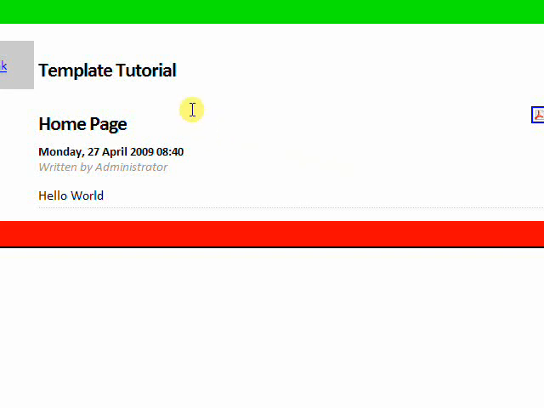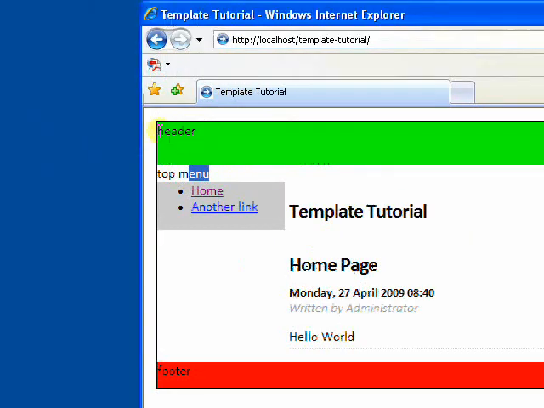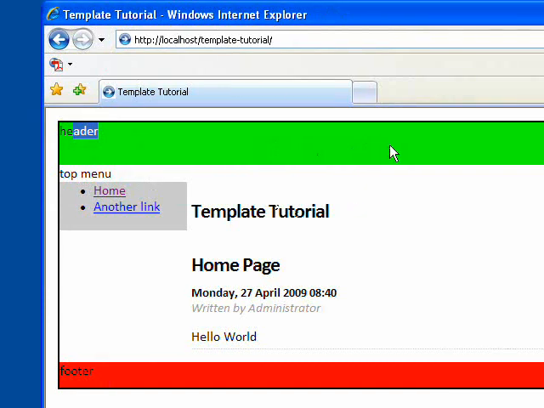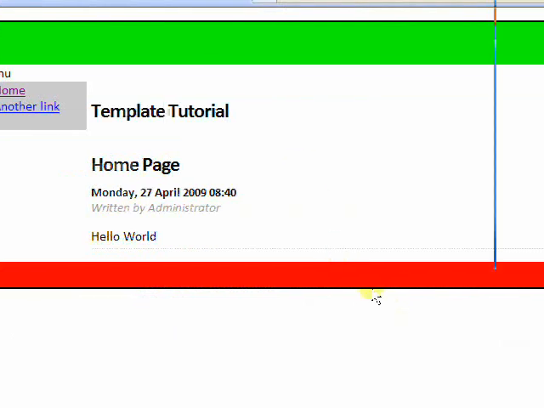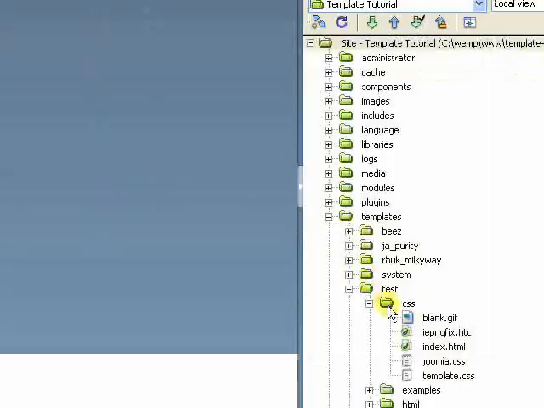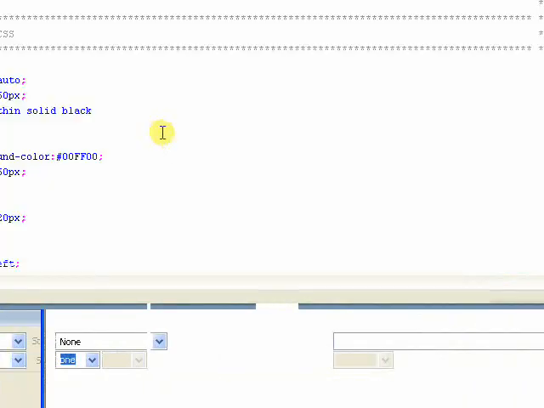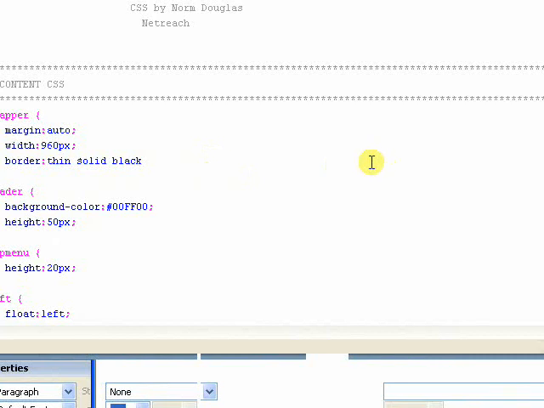Okay, so now what we're going to do is continue on, and let's make a top menu. Actually, why don't we put some type of an image in the header first. So we've already established the width of that header, and if we go back to our template.css for a moment, we should find, here we go, wrapper 960. So essentially that should be 960 wide.